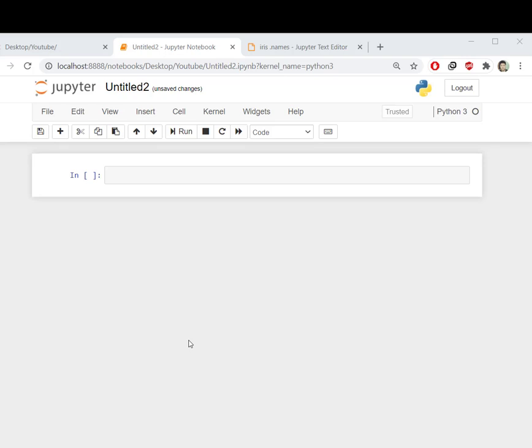Hello guys, I'm back with another episode of machine learning, and today we are going for the most basic problem in machine learning, that is classifying the iris dataset, and it is very easy to understand and even easier to execute. So let's start with Jupyter notebook without any delay.